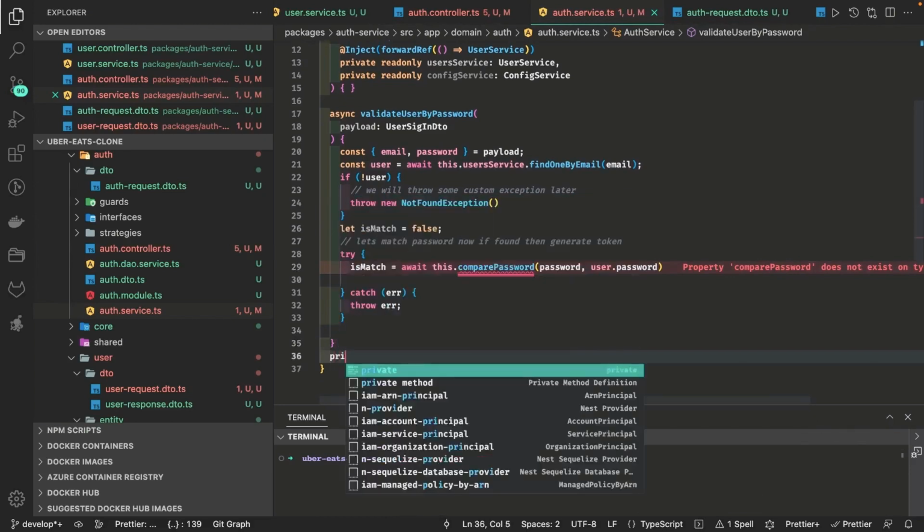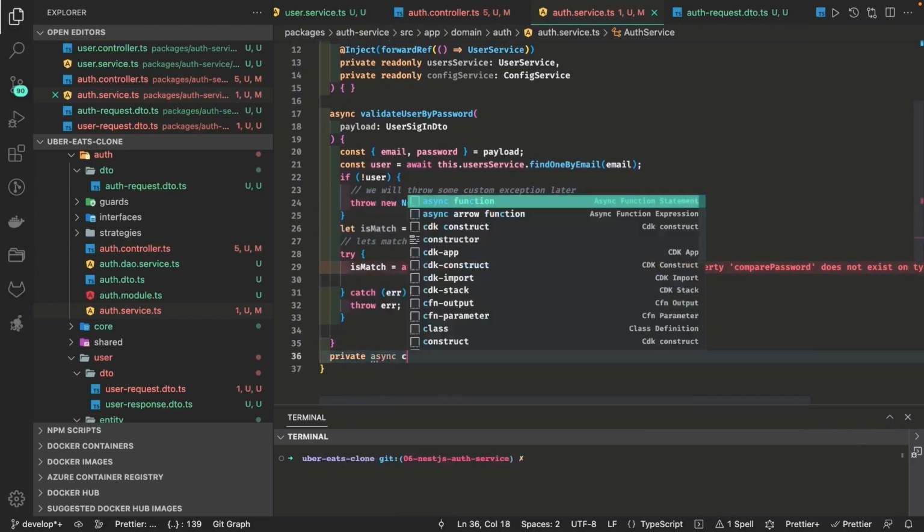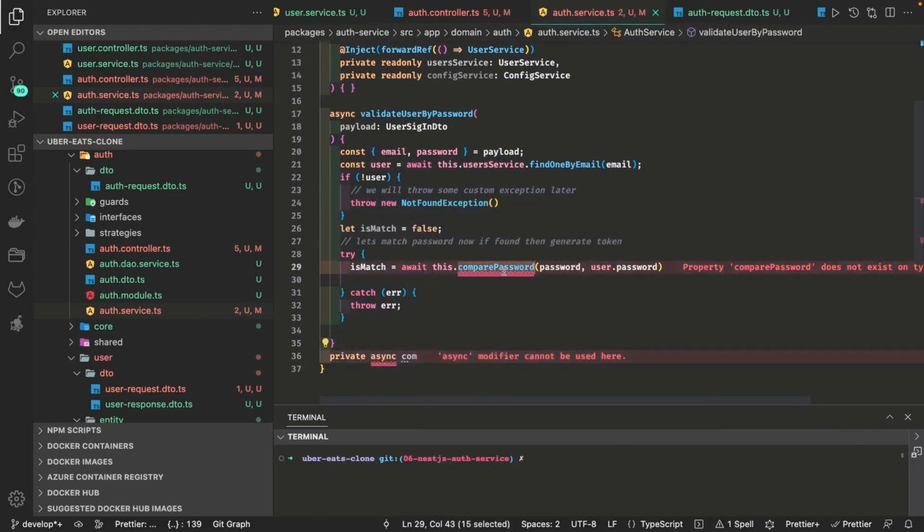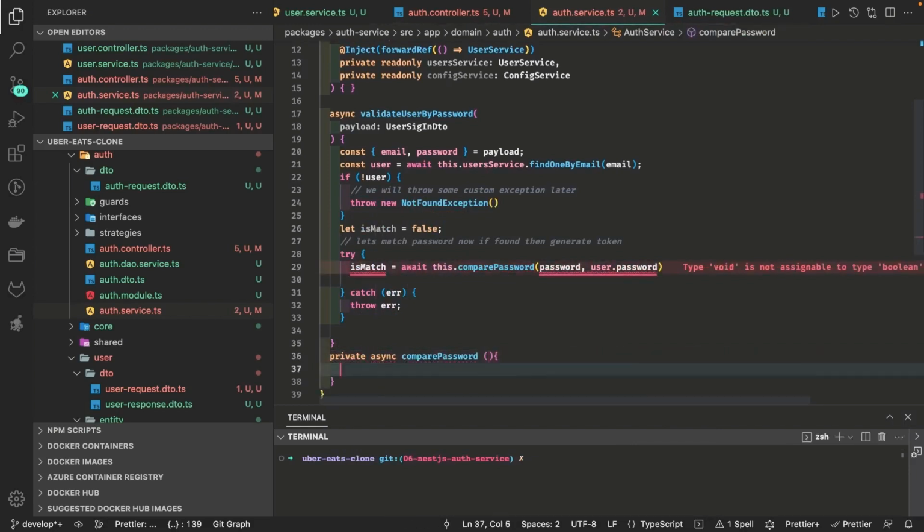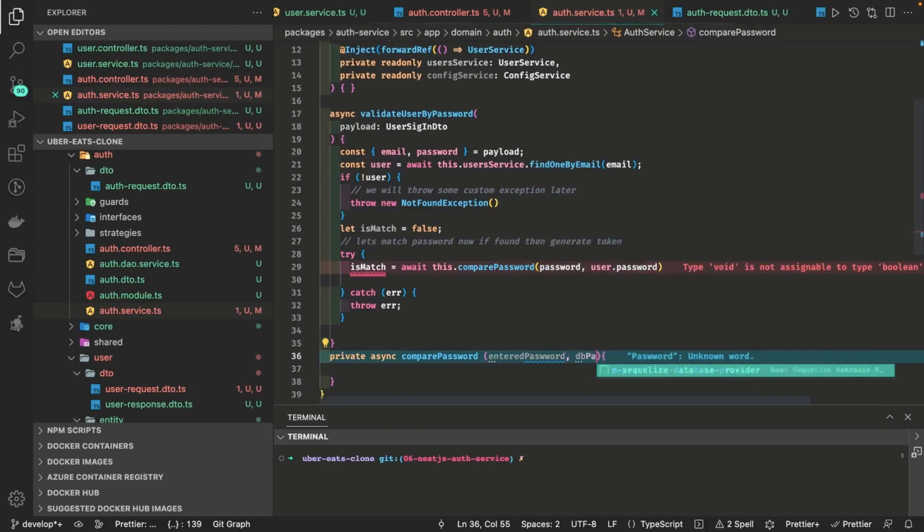And then we define this method, async compare password, and this is a private method because only an internal method is calling it. Private async compare password, and you pass two arguments, entered password and the database password, and then you just return bcrypt dot compare, entered password, comma, the database password.